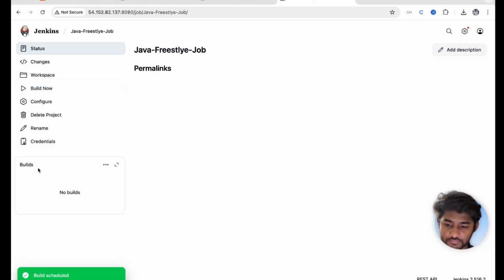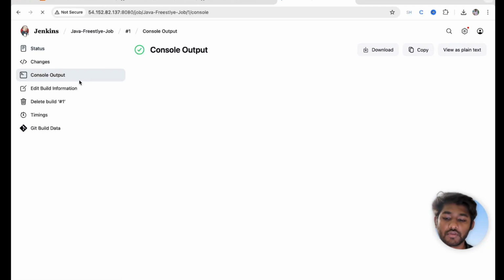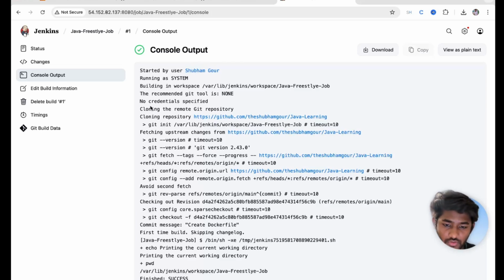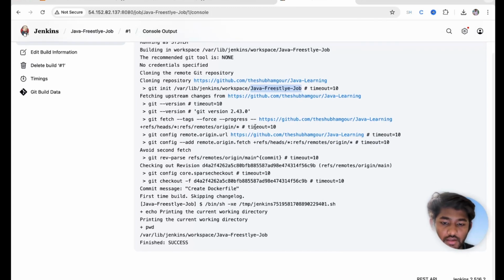Build is scheduled, and here is the first job which is showing as success, and in the console output we will get all the information. Here it is cloning the repository. The repository has been cloned under the workspace Jenkins freestyle job. Then it set the remote configuration URL. Here it saw the last commit message, just create Docker file, and then it is printing the current working directory, and that is this workspace.